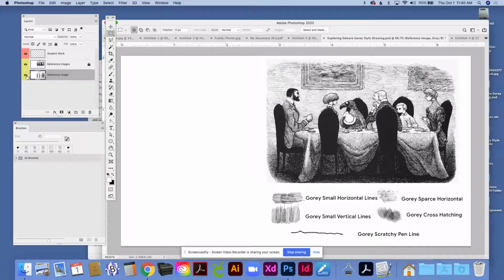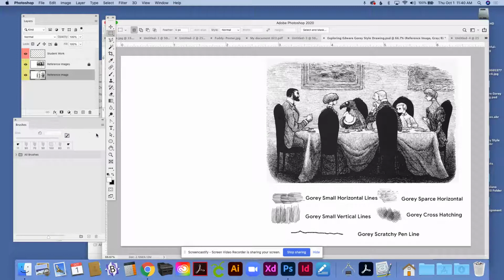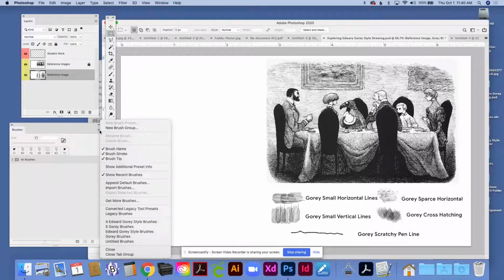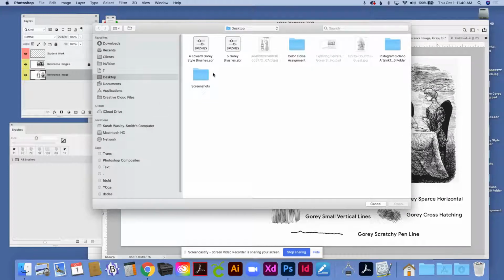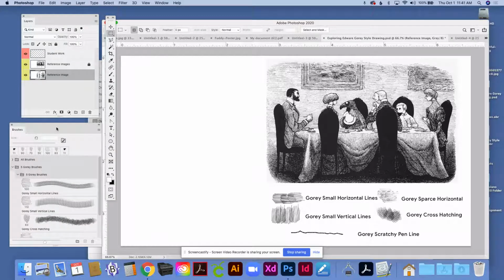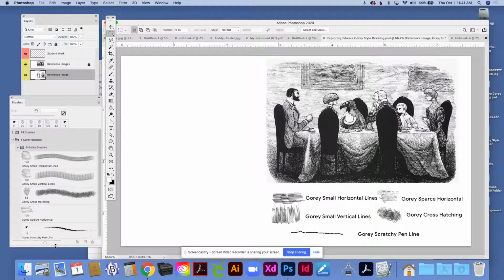So let's first look at our brushes, and we don't see those beautiful brushes because you're going to have to load them into your Photoshop. To do that, with Brushes open, you're going to go up here to the hamburger menu and go down to Import Brushes. I know that I've got mine on the desktop. It's this file here called 5gorybrushes.abr. You're going to open those up, and there they are. It sort of creates a double nesting thing, but click down and there you have your brushes.